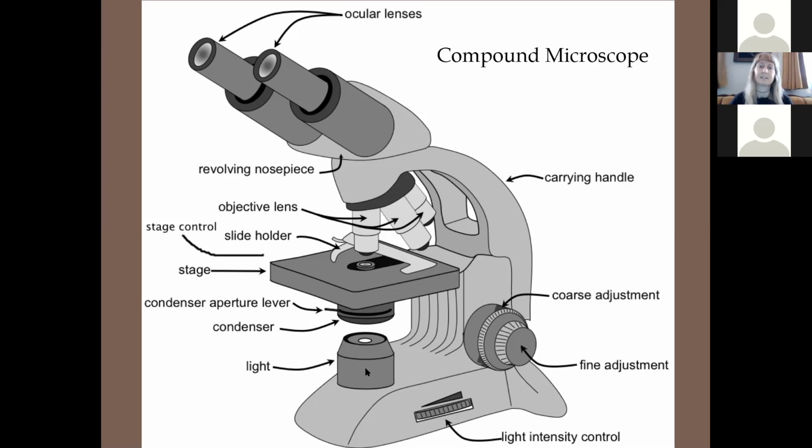The light is what passes through the specimen from below. And then you have your coarse adjustment and fine adjustment knobs. They do the same thing. Coarse adjustment just does it much faster, and fine adjustment just does it more slowly. So that is going to bring your specimen into focus and out of focus by moving the plane at which your specimen sits up and down.